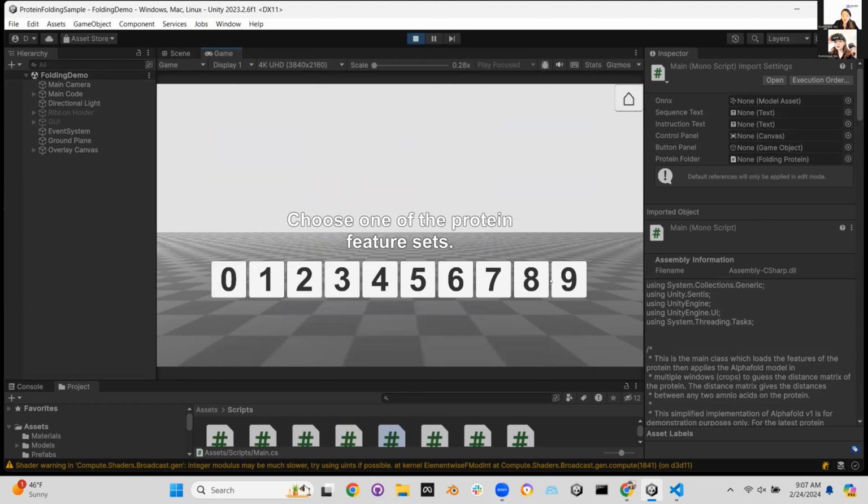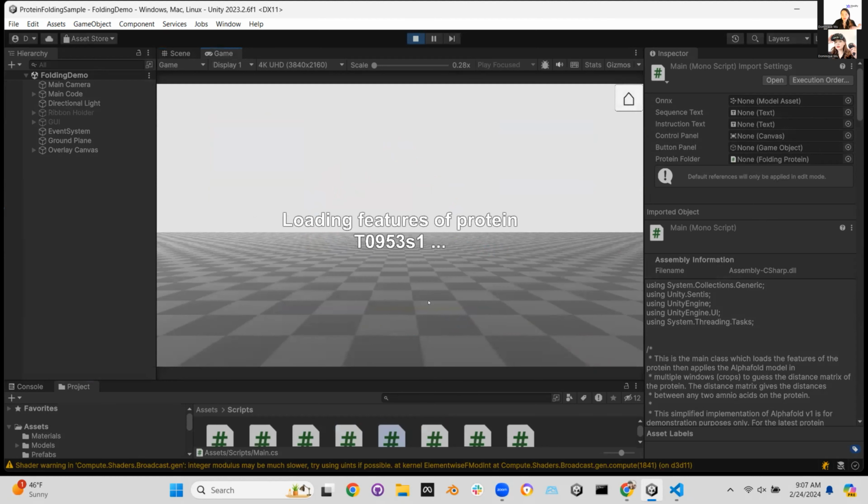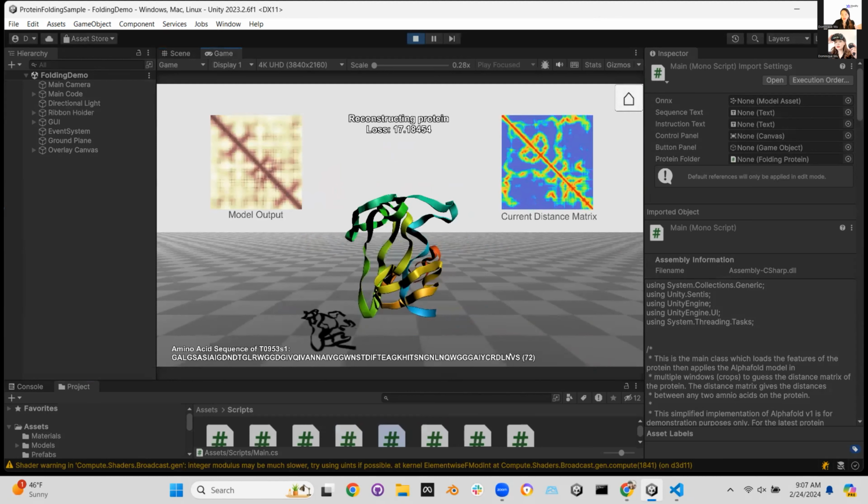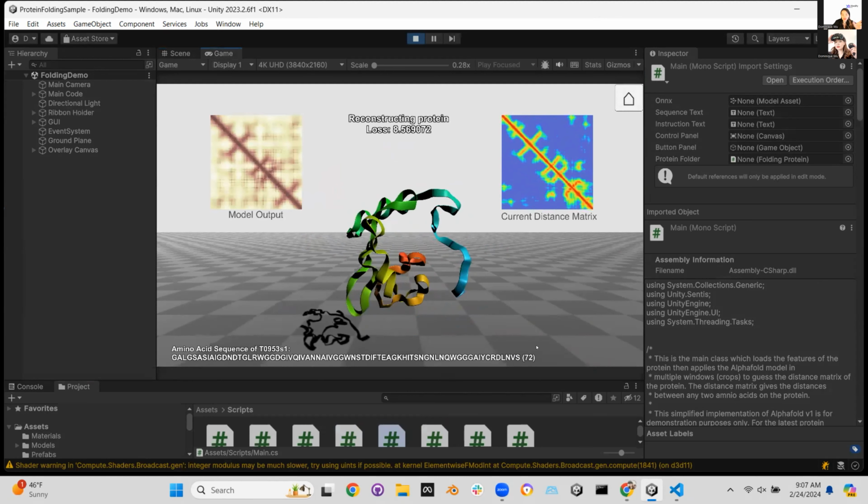So 0 to 9 means that there are 10 different sets. It's the same sets, right? It's the same, you see 72, it's all 72.